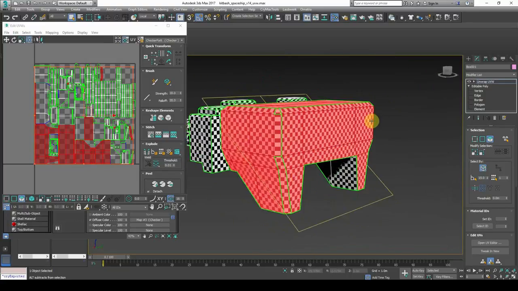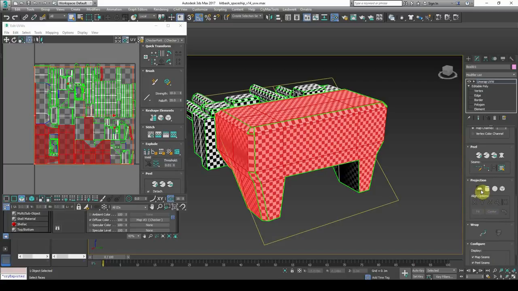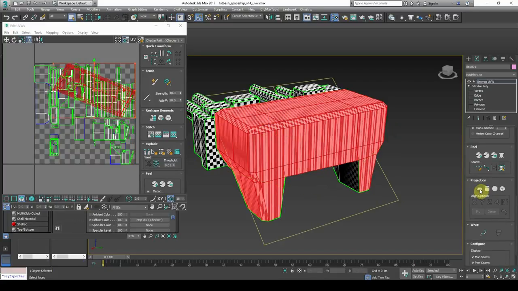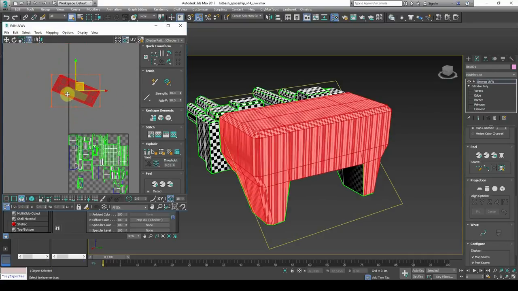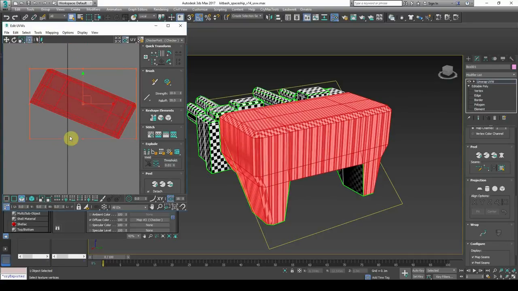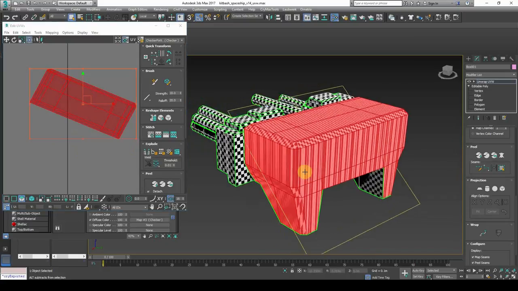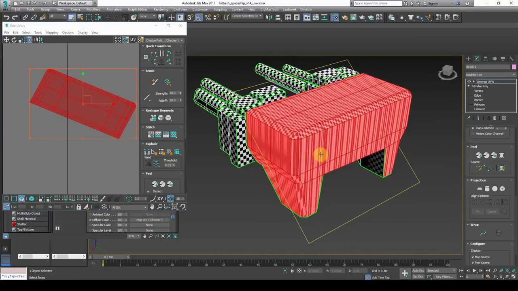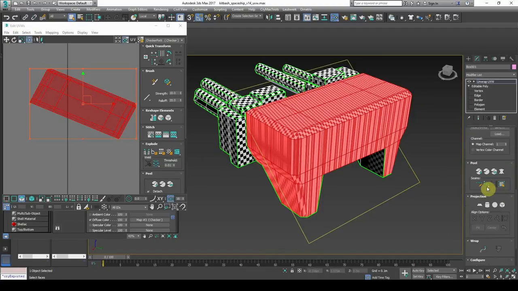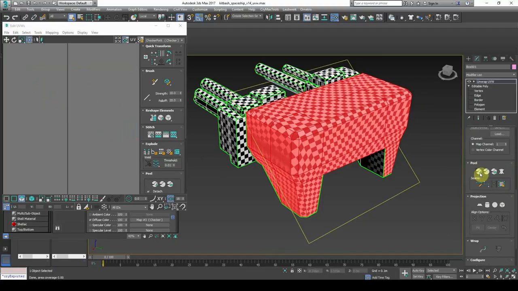Once you have all of those visible faces selected, just go down to projection and click planar map. Once you have that, you can see as I drag it away, you've got this whole section that's all one chunk with no seams at all. The only problem is that there's this stretching going on. To solve that, just do a quick peel.